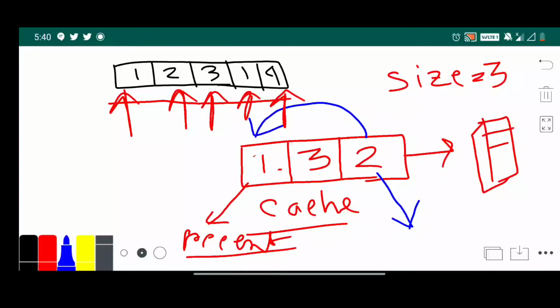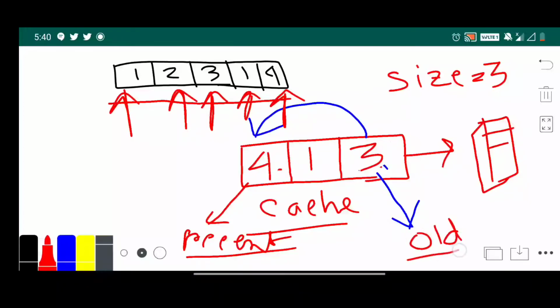The size is 3, and now we have to pop out one element. Here 2 is the oldest value in this cache, so we pop out this value from the cache, add the new value, and replace all the values. Popped out from this end, and now our recently used data is 4, 1 and 3. So this is our approach. Basically this is a brute force approach for the solution.